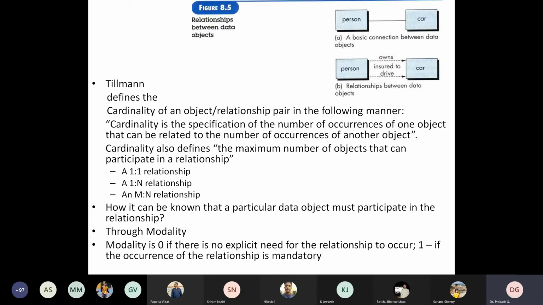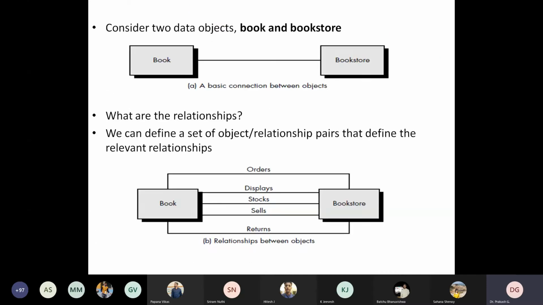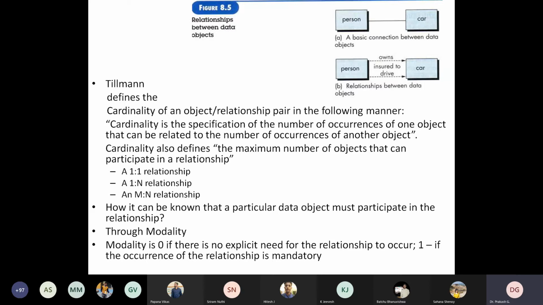Okay, so that is what we are defining as the cardinality. As I said earlier, we have some number of orders, as I mentioned for the book and bookstore. Similarly, I am coming to another example for the cardinality: person and car. For this person and car, there is a basic connection shown in the diagram at the top, and you can also see the relationship between the data objects. A person owns a car, and the person is insured to drive that car. These are the relationships you have established.